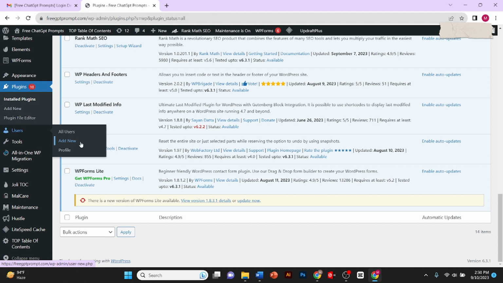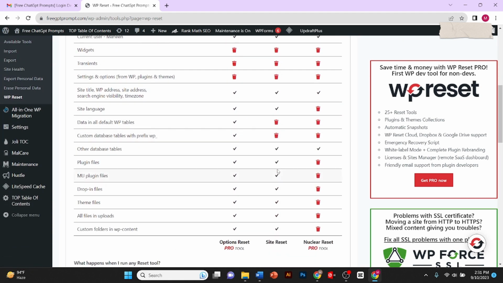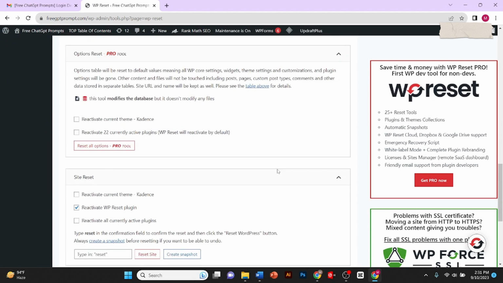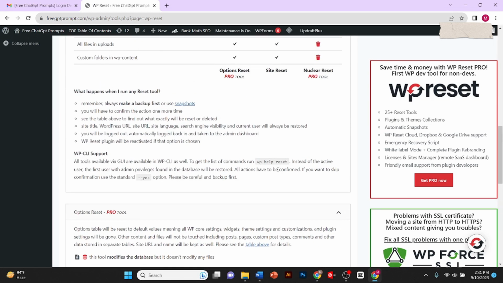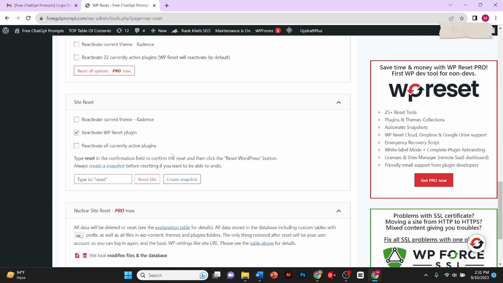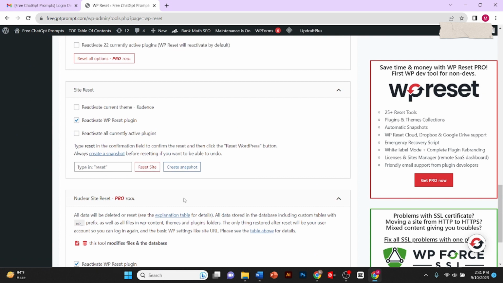Once I have activated, I'll click on open WP reset tools. From here, you can take a look at what is going to happen when we do the site reset and what is going to be removed completely. Once you read all the information at what happens when I run any reset tools, you need to scroll down and then click on reset site. Once you click on reset site, the whole site will be reset.